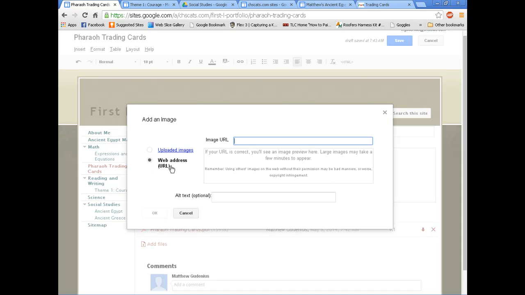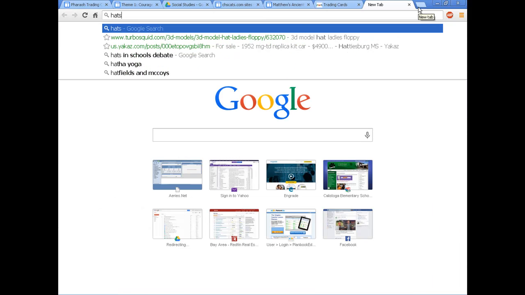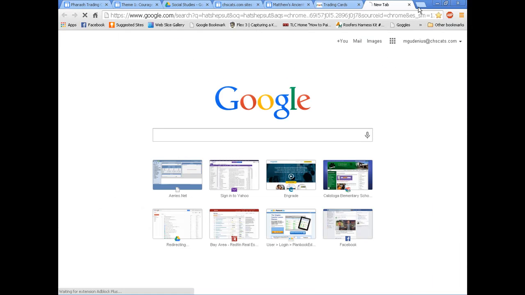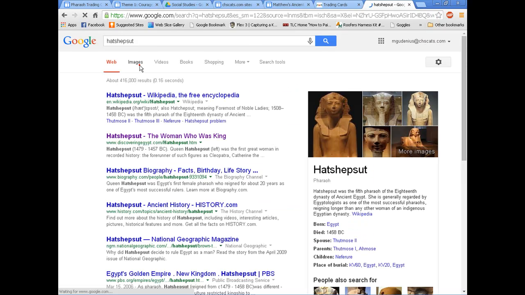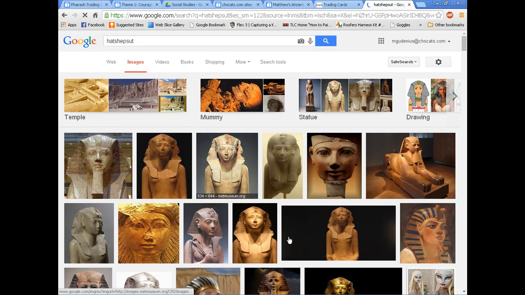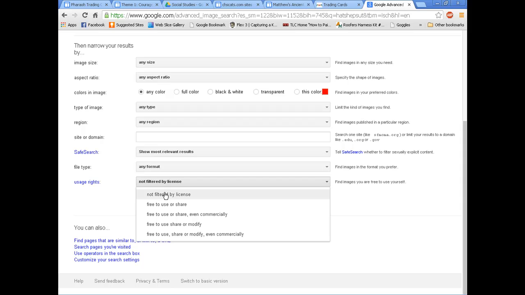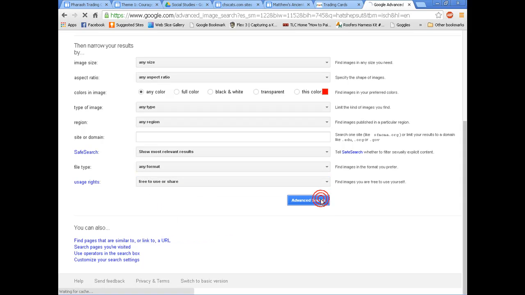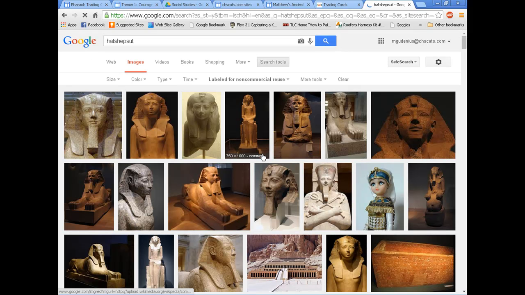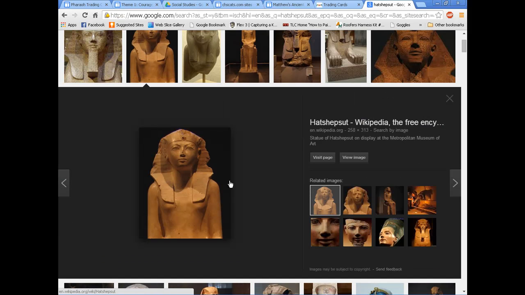If you do use web address or URL, you'd want to find an image. So let's say we want to find Queen Hatshepsut, and we go to the Google Images. Lots of pictures will show up, but these are copyrighted, so we want to try to focus on using images we're allowed to use. So we can go to these settings up here and go to an advanced search to find only images. Down here where it says usage rights, we can look for the ones that are free to use or share. And when we do an advanced search for those now, these are images that we could use any of them on. So here's a sculpture of Hatshepsut. Let's go ahead and use it.